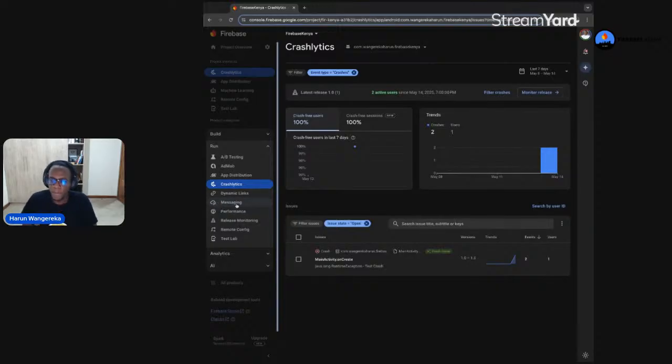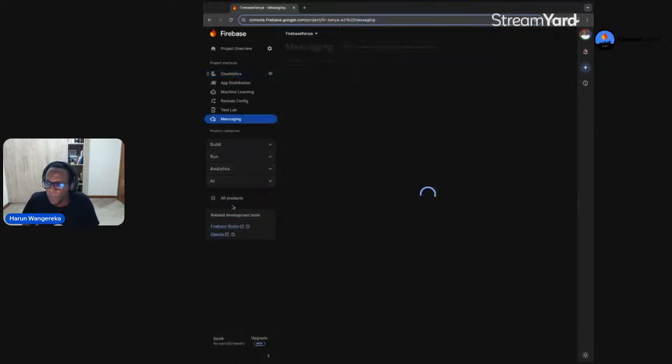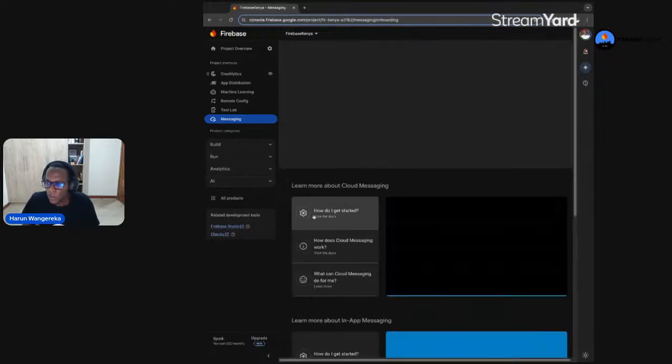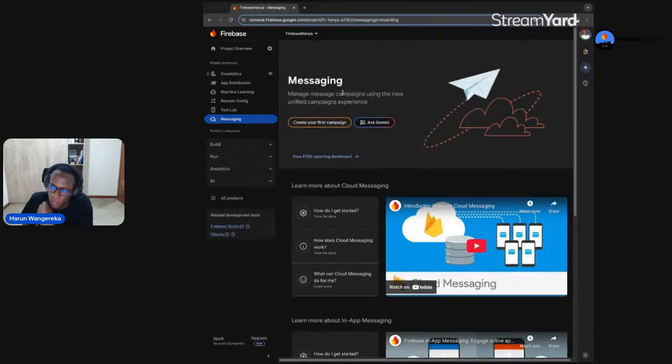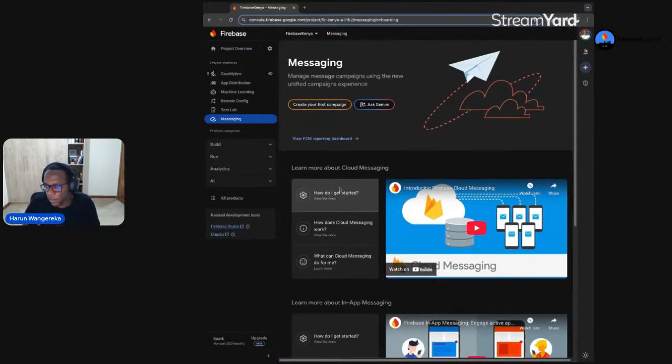And then we have the messaging part here. I'm going to click this because messaging is when you are trying to build engagement in your apps. You can use push notifications or in-app messaging. And the good thing about Firebase, you can see inside this console, we have how to get started, the documents and all that, which is already linked for you. You can click and see how to actually get started.